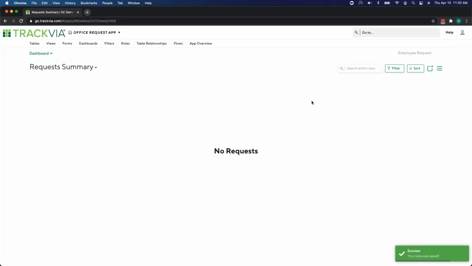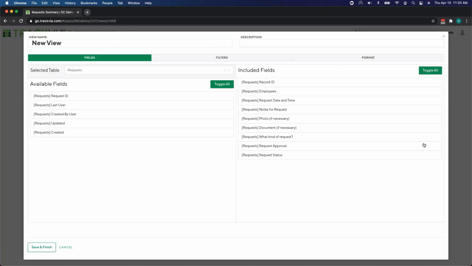And we'll hit save and finish on that. And now this is something we can add to our dashboard if we want to. Or what I'm going to do is I'm actually going to use this to add a new view. And I'm going to call this our calendar of requests.